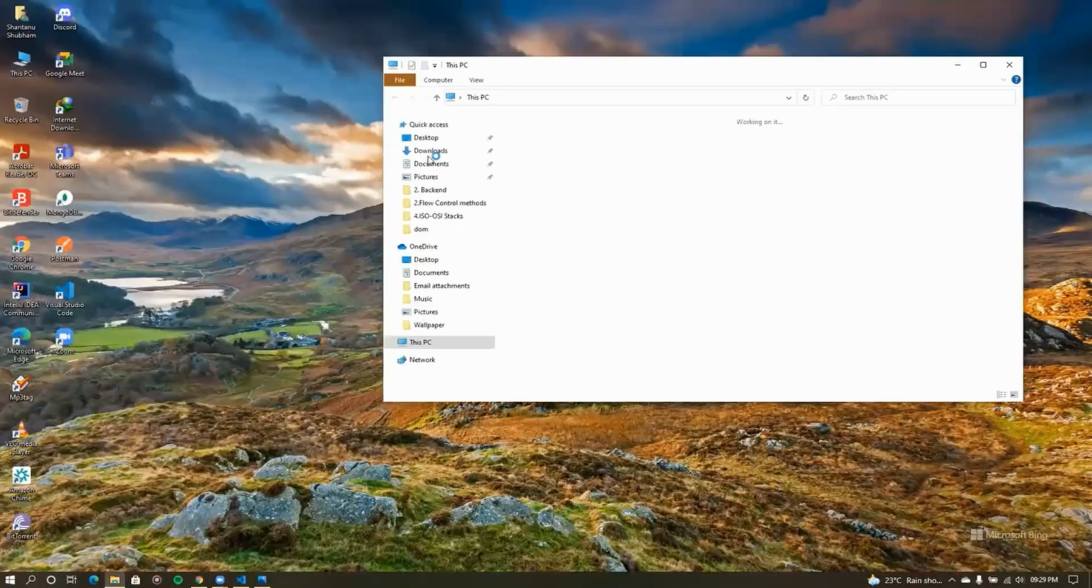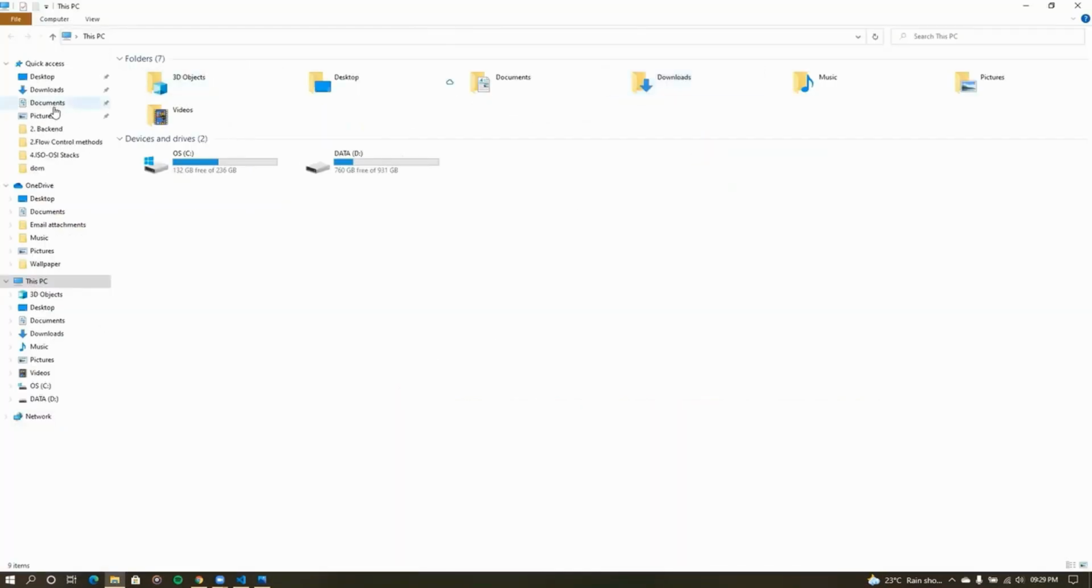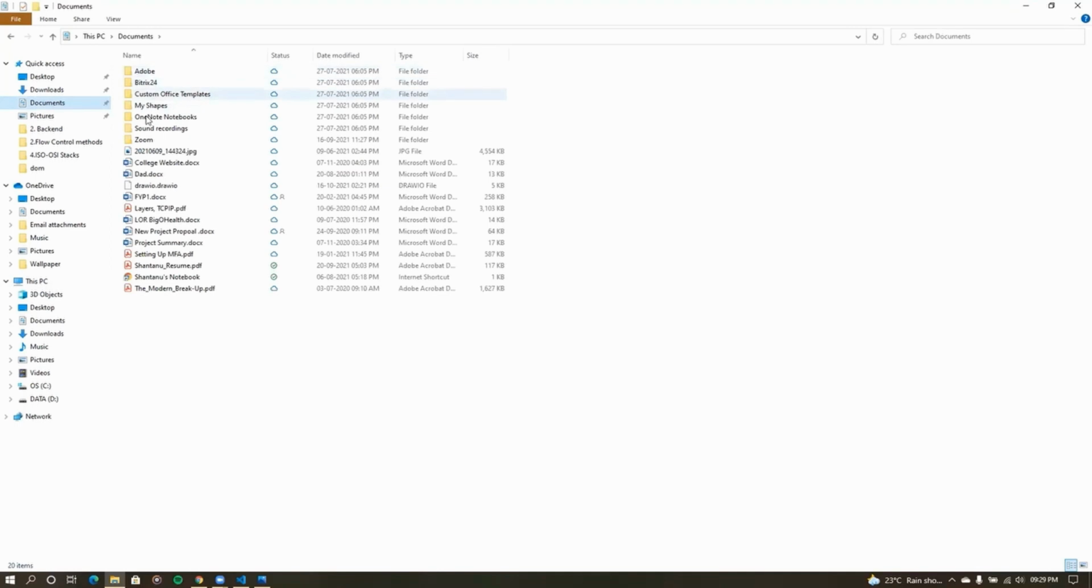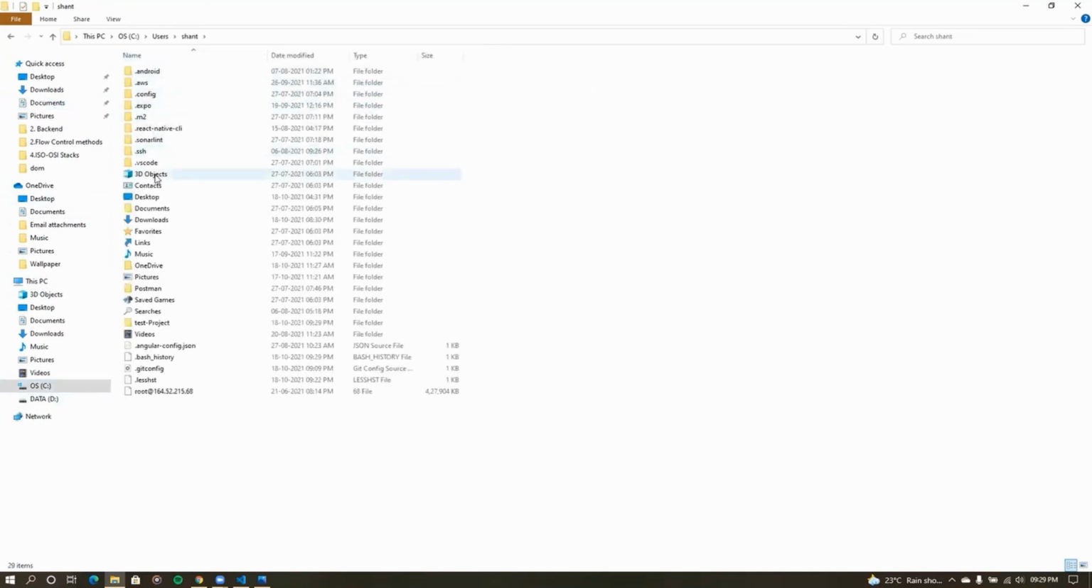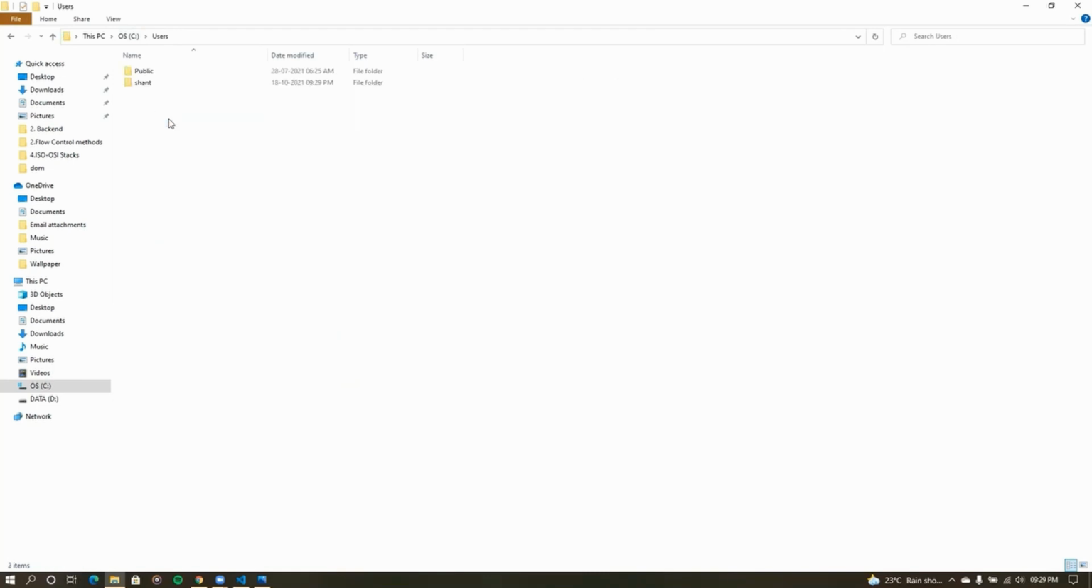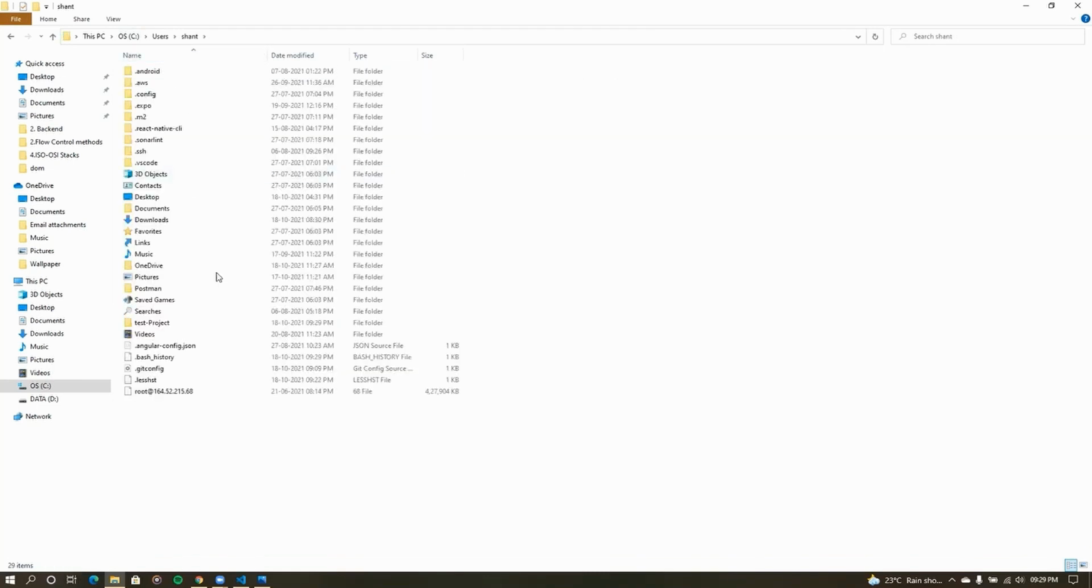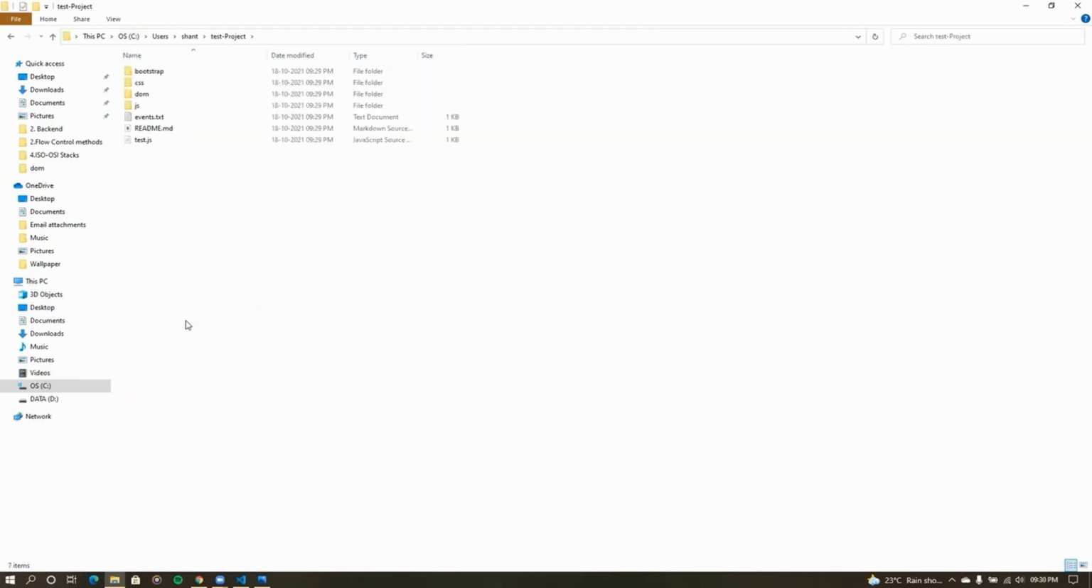Now that I have created it, let's go ahead and see where it was created. If I go to my documents, you will see that file has been created. So I'll go to my C drive, users, then I will go to my name, and then over here, I should be able to see that file. It is present over here. That is test project. So if I go to C drive, then users, then Shant, that is my name, you can see test project is coming over here. So this is where my project was cloned into my system.